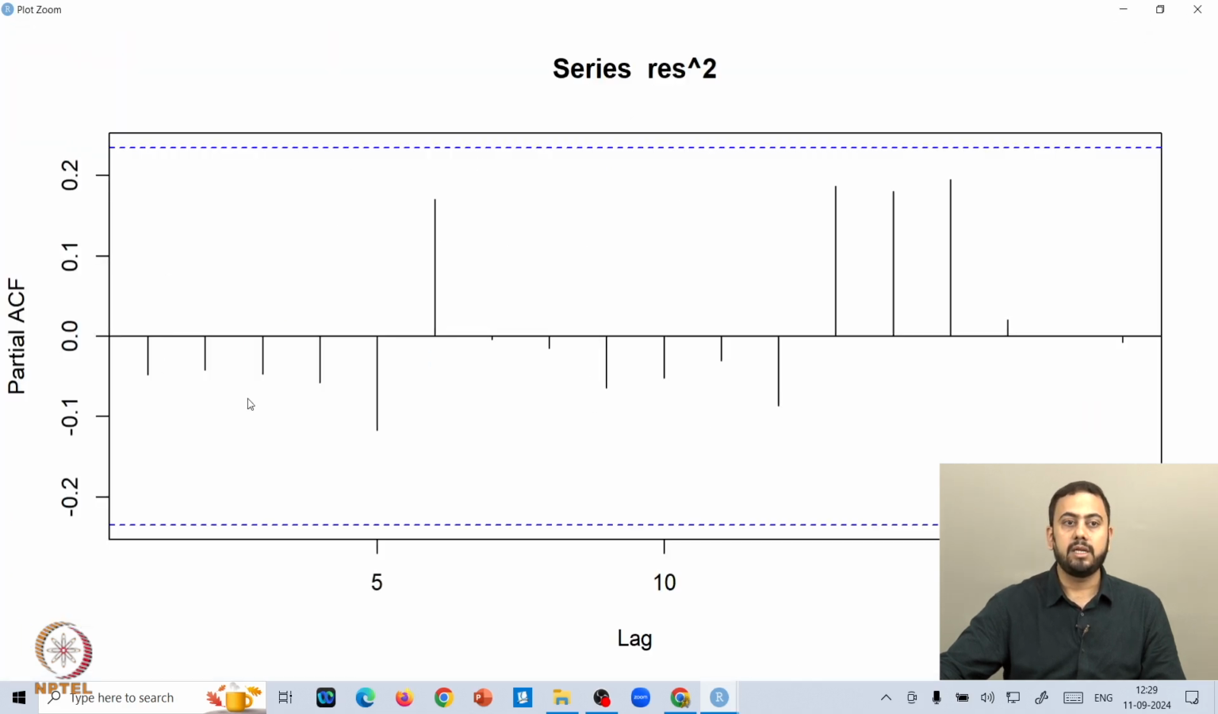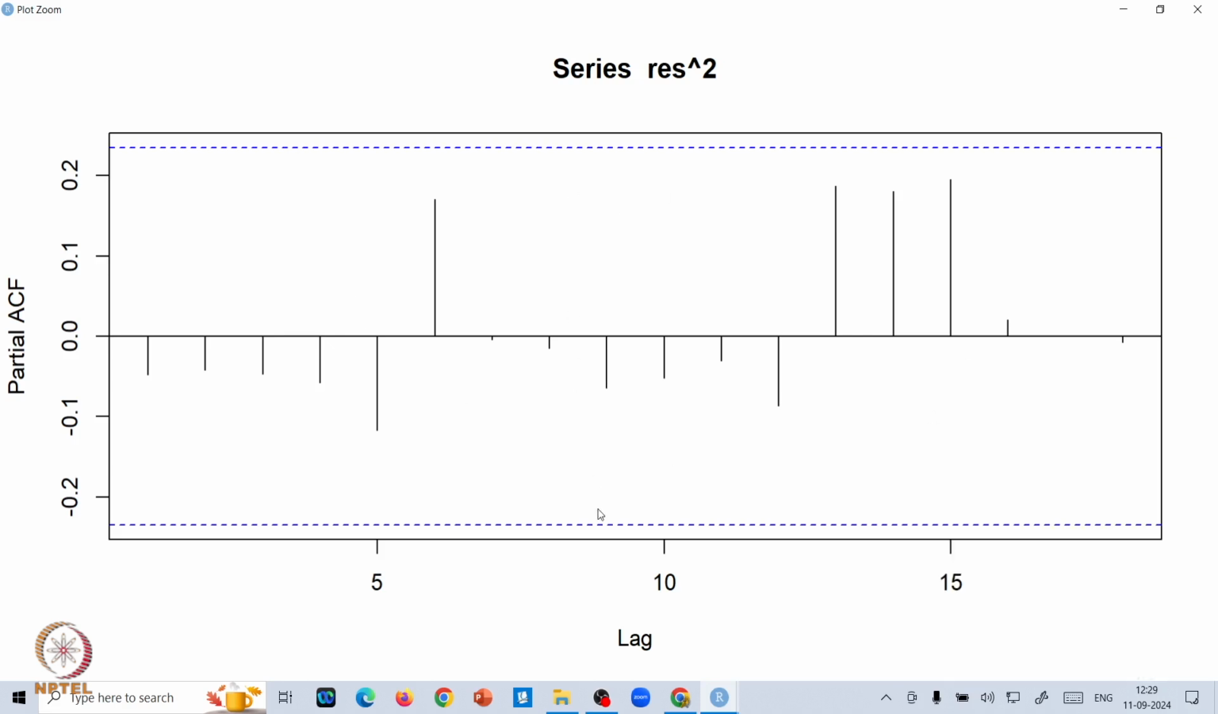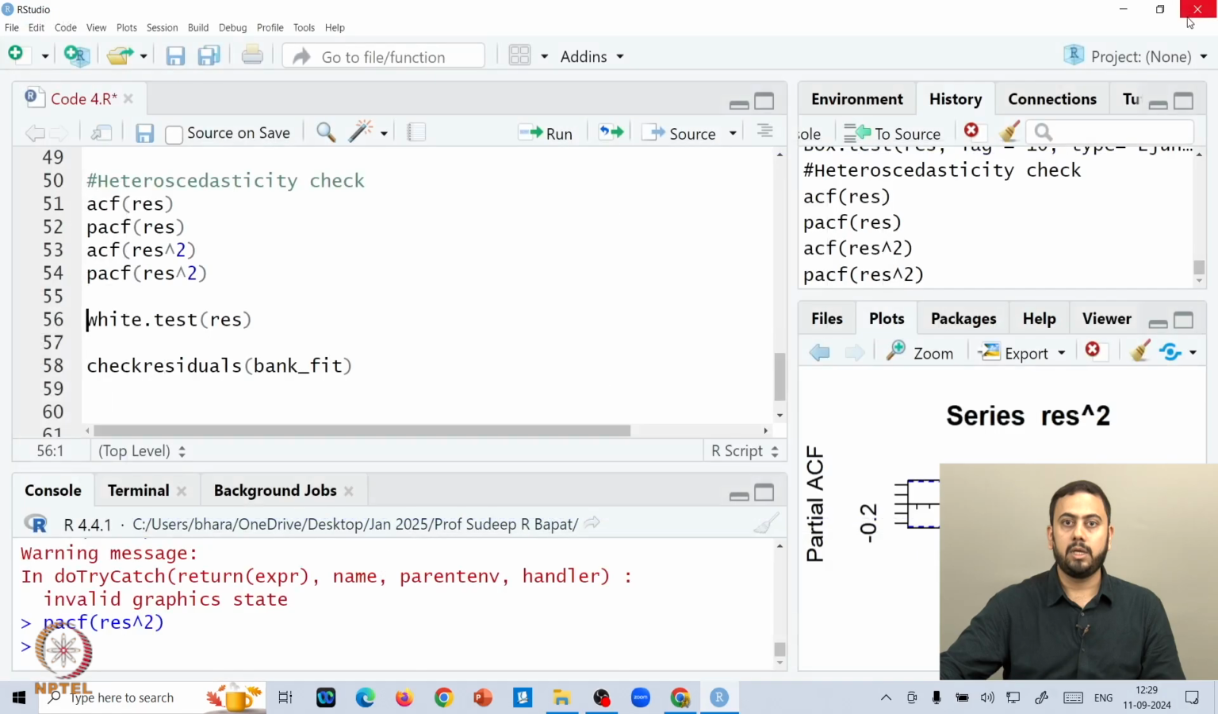So, again all the correlations, or all the spikes, regardless of what lags they are at, are not significant, because all these spikes are between the confidence limits. Okay. So, in a way this is more of a visual check. One can create some ACF plots or PACF plots of the residuals themselves, or on the other hand one can create ACF plots and PACF plots of the squared residuals.